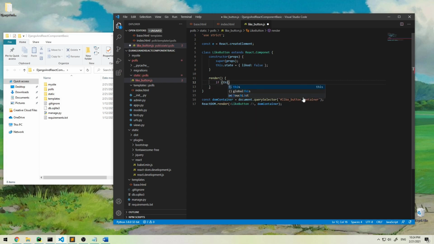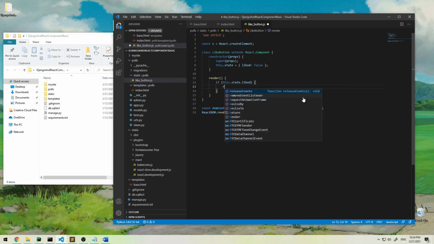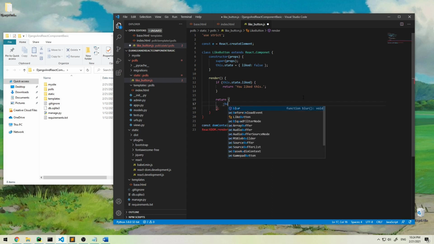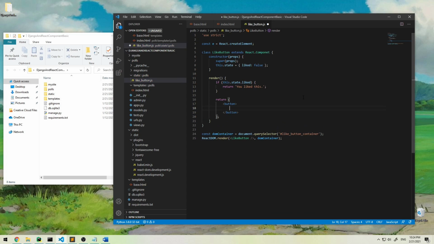So if the state of liked is true, we would render a text saying you liked this. And otherwise we will return a button, like.